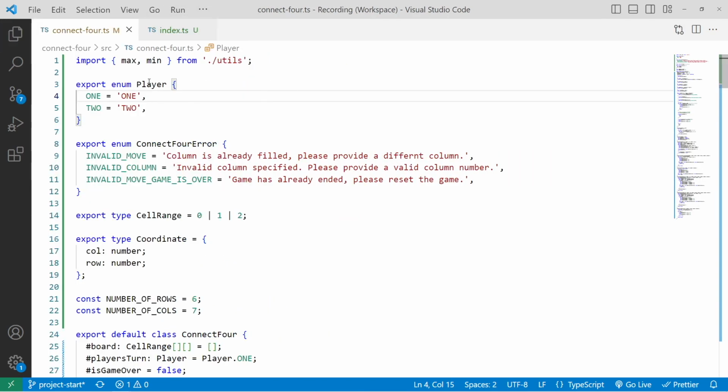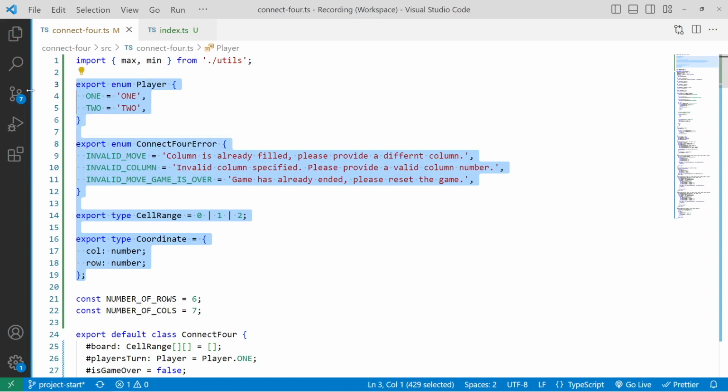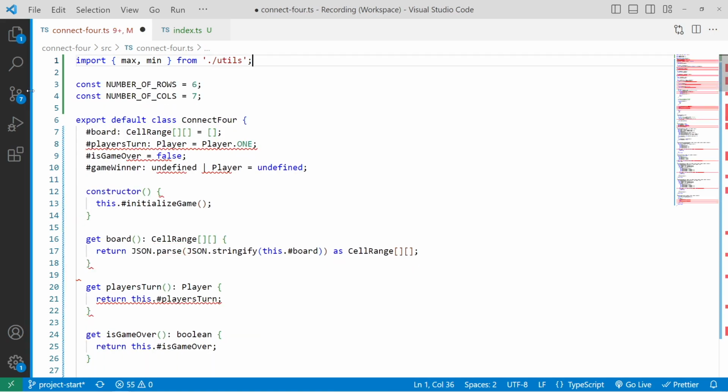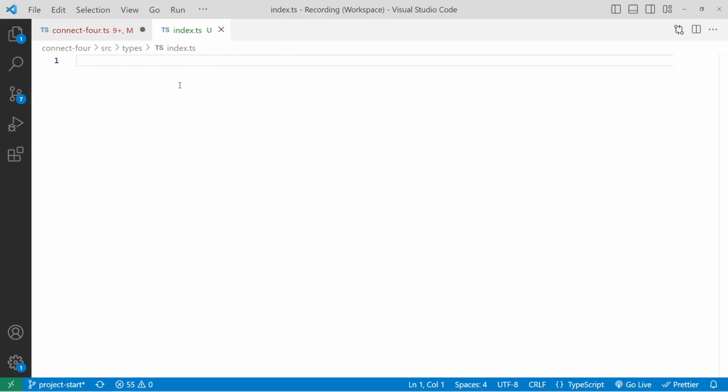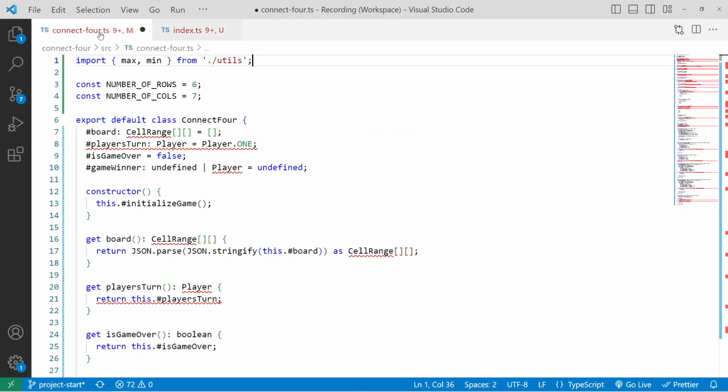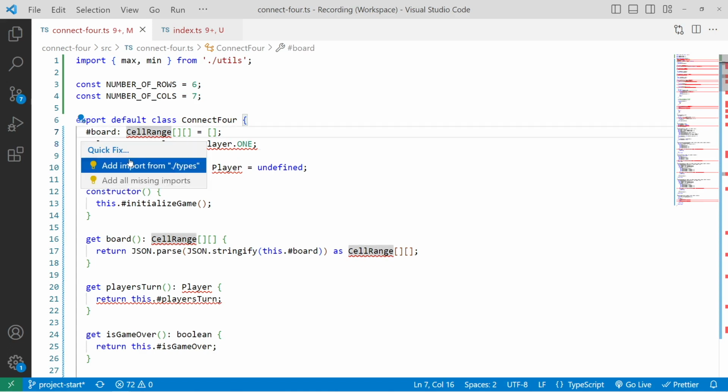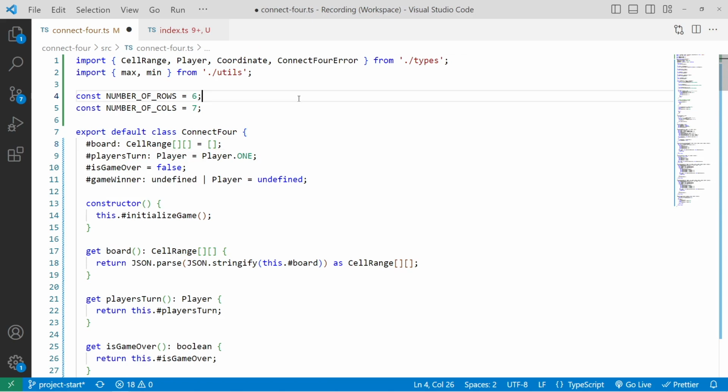In here, we're just going to make an index.ts file. Then from our Connect 4 file, we're going to copy all of our types. We're going to grab our coordinate, cell range, Connect 4 error, and our player. Let's copy those, and we'll paste them into this file here. Go ahead and save. Then we'll need to import these, so I'm just going to add all missing imports, and they should resolve.